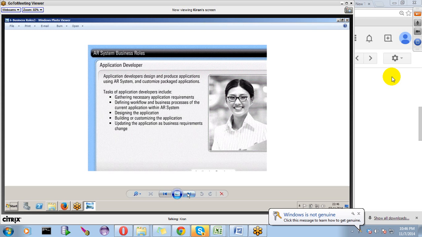So they will gather all the necessary requirements for creating any application. After that, they have to do the coding part. Here they have to define and create the workflow and business process of any application in the AI system. They have to create it like coding. Here we have to create workflow and business process.